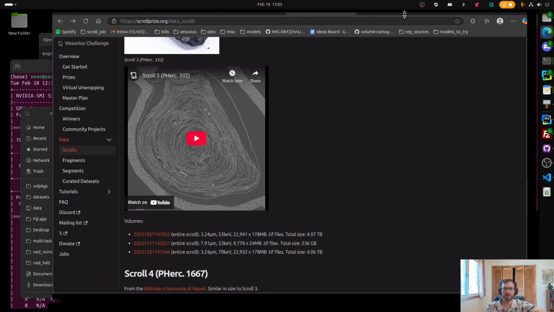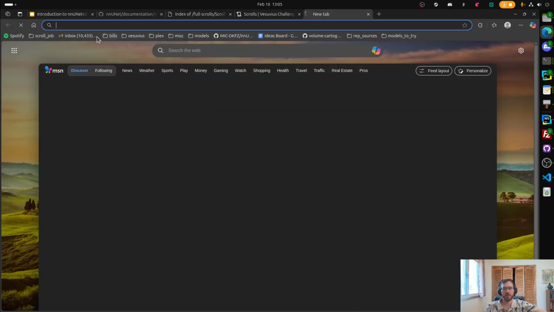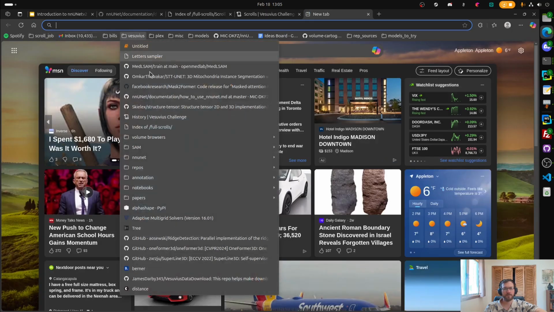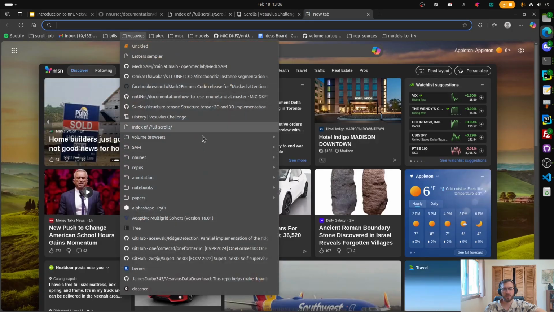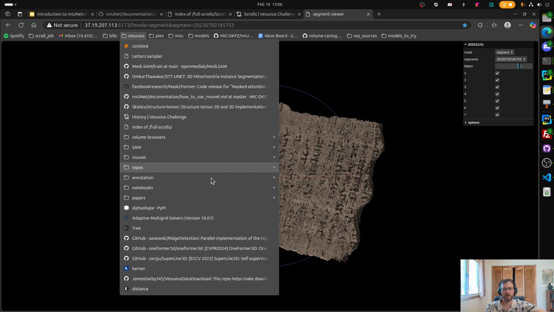You can also, if you just want to quickly see the data, you can go to, let's see if I can find it here. Nope. You get to see all of my.